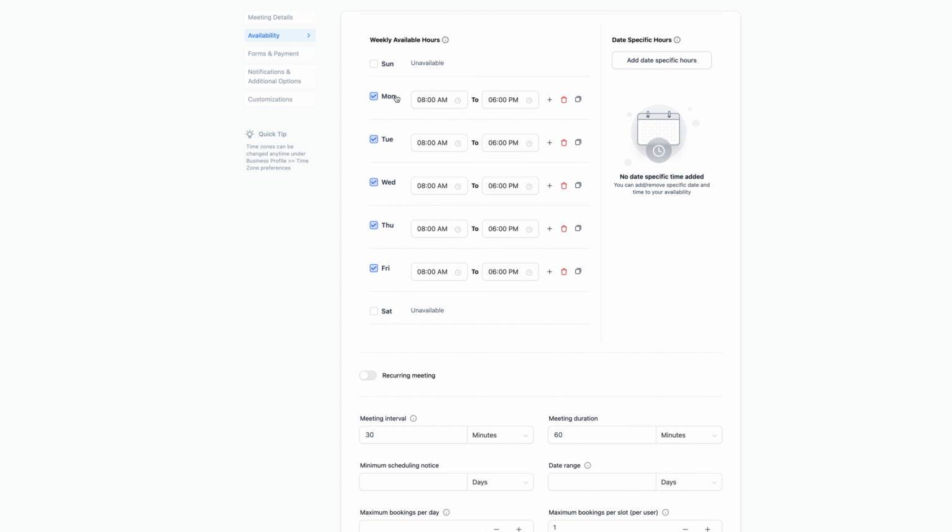So in this case, we've set Monday to Friday, 8 a.m. to 6 p.m. Again, if you'd like to change any of these, click on the time and select a new one. Or if you'd like to delete any of them, go ahead and click on the delete icon here. You can also add date-specific hours.